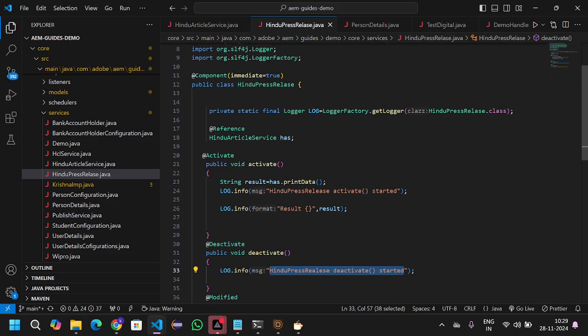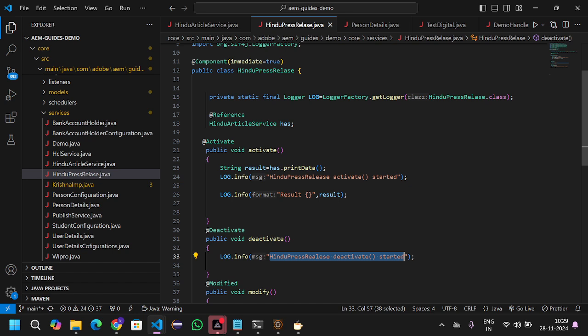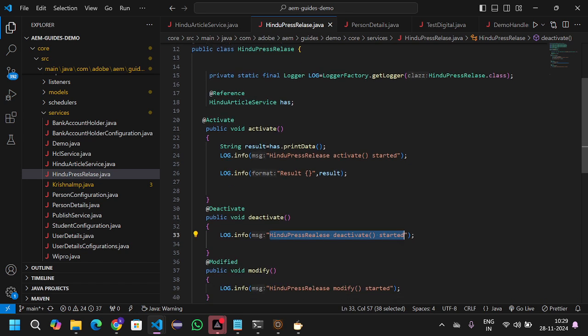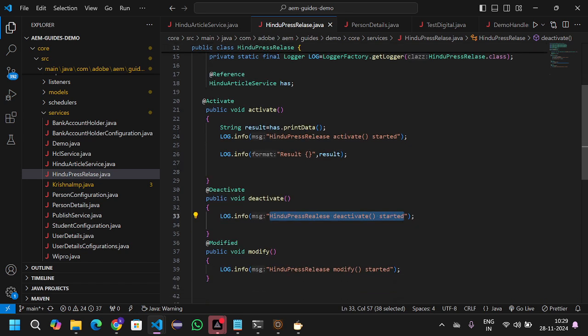and class names and constants, at that time you can follow the naming conventions. This is a dummy message, you can write anything as you wish. Okay, thank you.